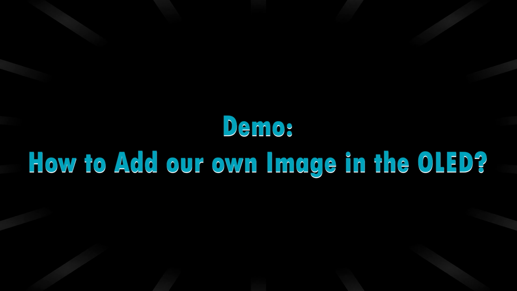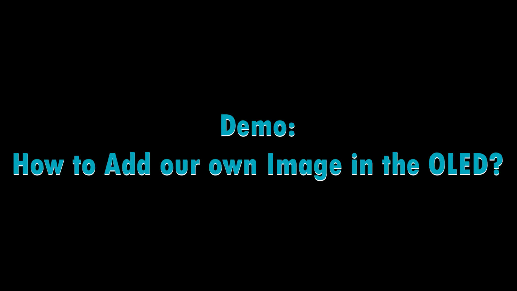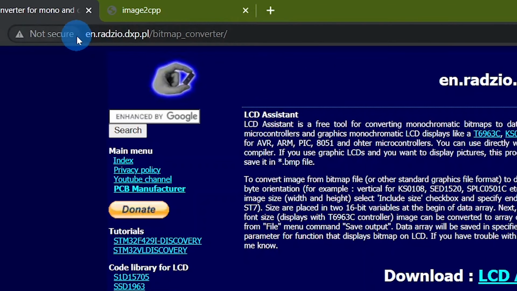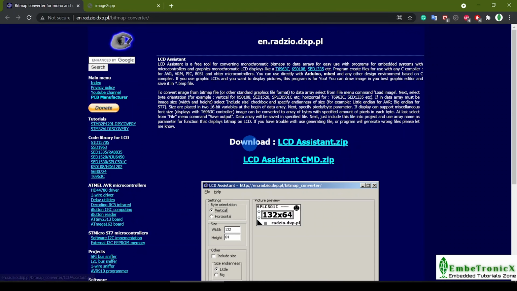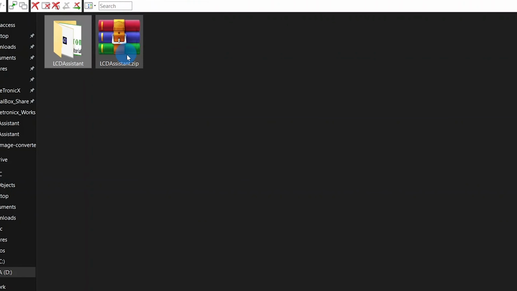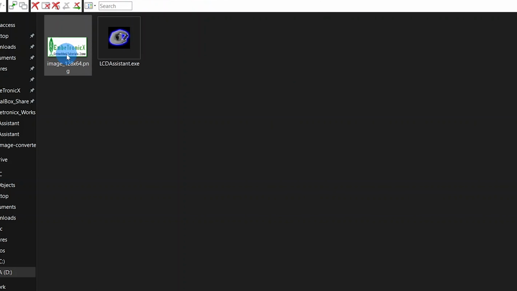It's time to work out. Before that, some of you might think, why should I display the Embetronics logo on my OLED display instead of our own picture? This part will help you do that. Windows users can download the LCD Assistant application from this website. The website link has been given below. You will get the zip file, then you can extract that. I have extracted the app already.